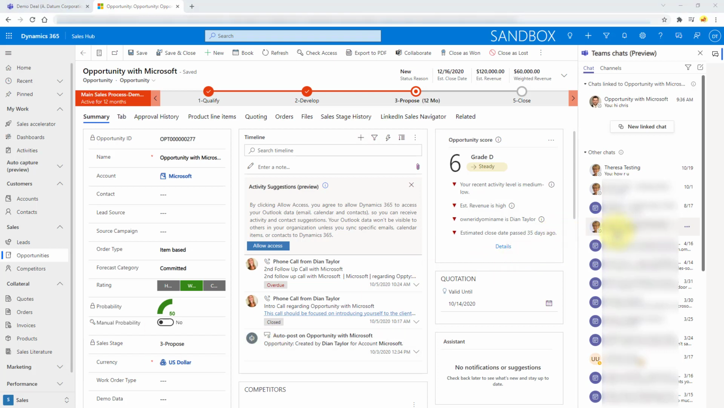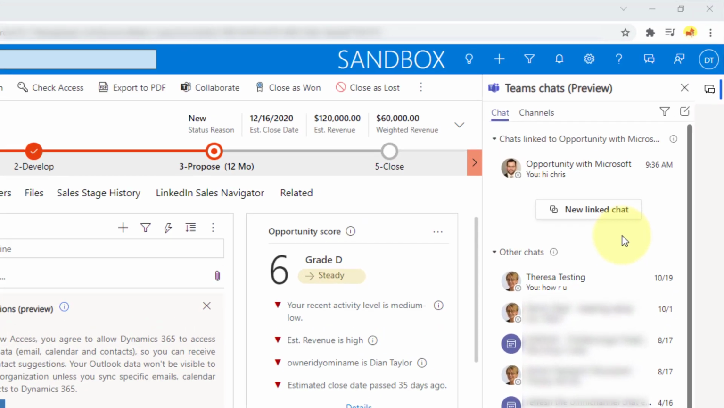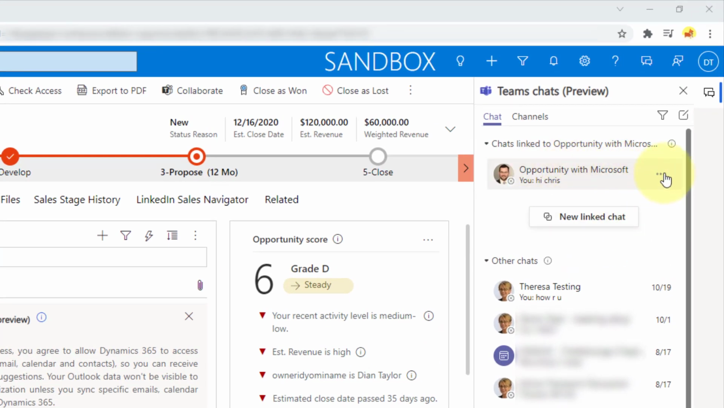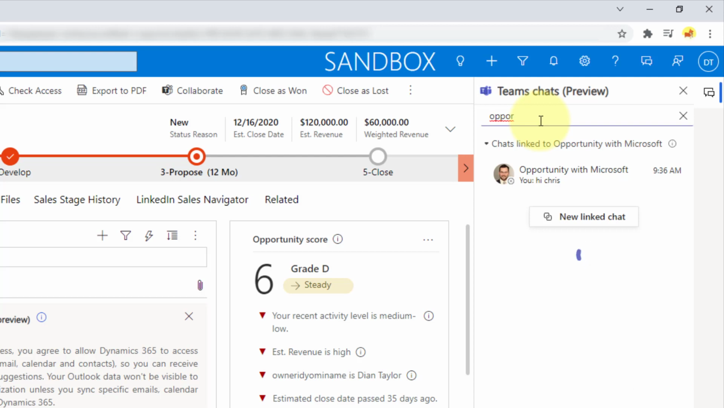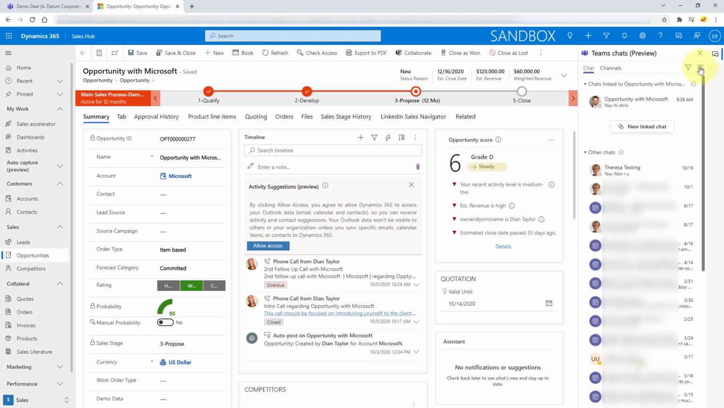Just like I can link any conversations to the record in Dynamics 365, I can also unlink chats from this particular record in Dynamics 365 as well. And then, of course, if I want to go ahead and search, right? So I want to filter opportunity and kind of see that I can search for chats directly from within here as well.